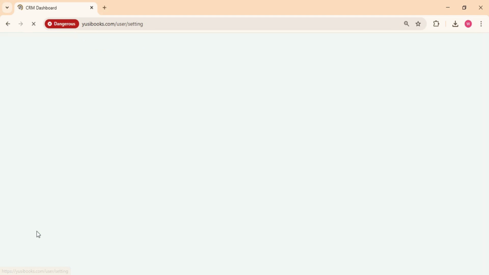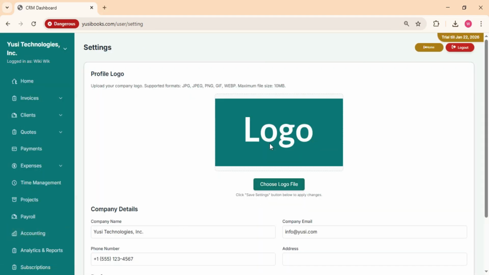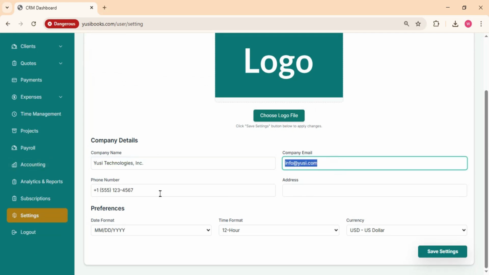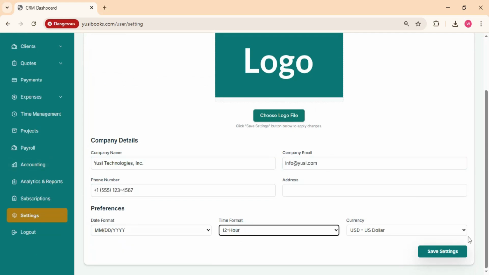Settings. To update or modify your YusiBooks profile, go to Settings, where you can update your company logo and company details. Use the logout option to securely sign out of your account.